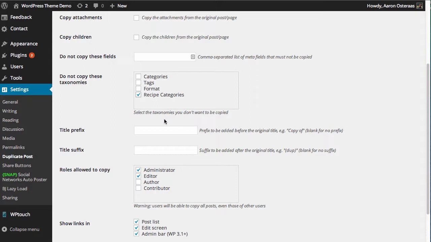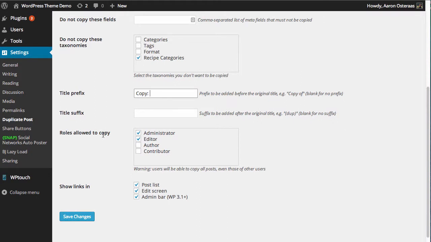You can also choose to add a prefix or a suffix to the title, so it's a really great way to keep track of actually what you've been copying. So maybe you might like to add copy at the start of a title, for instance, just so that you know which one's the copy. Then you might choose to define who can and cannot copy based on their account level. So maybe you only want the administrator to be able to copy posts, so you just uncheck editor, for instance.